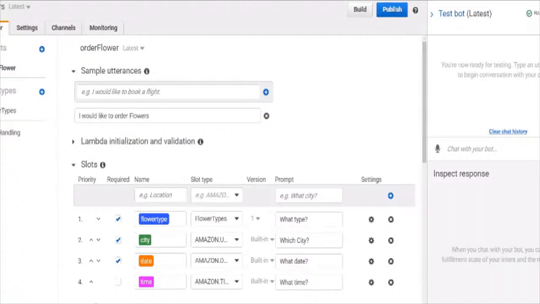Since we have also selected the voice-based input, that means either we can type in or we can speak up as well, right? So first of all, let's try with the text-based command, and then we'll try with the voice-based command. Even though we have defined the utterance as order flower, I would like to order flowers, we can simply type in order flowers.